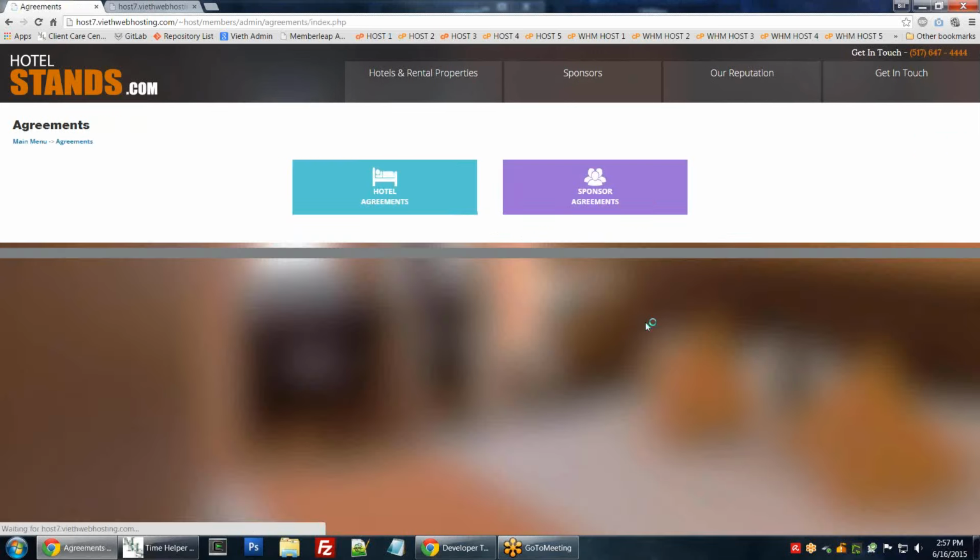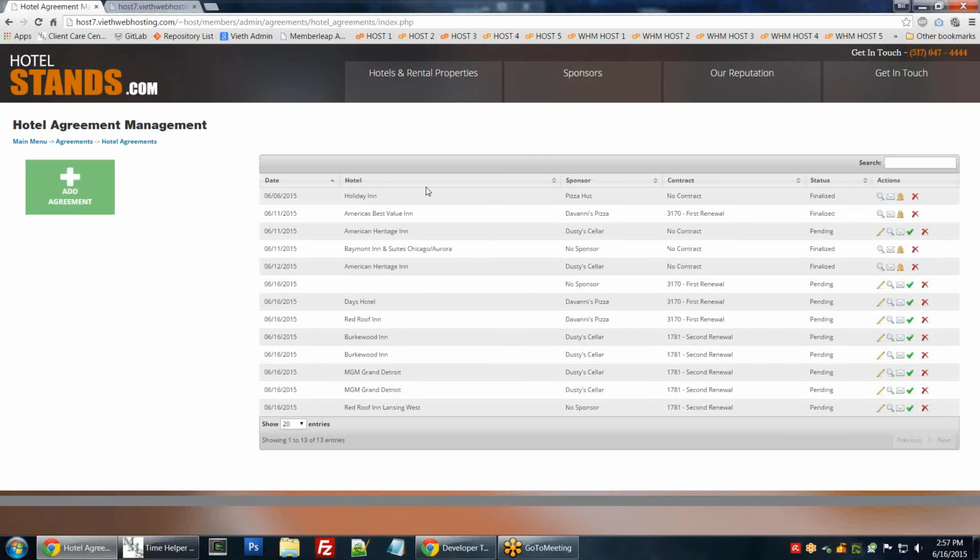So now if you go to Agreement Manager, I have them split apart, so that you can create hotel agreements without having a sponsor and create a sponsor agreement without having hotels. And also so you only have to create one sponsor agreement and not 20 of them for each hotel or something like that. So they work pretty much exactly the same. We'll just look at the hotel agreements first.